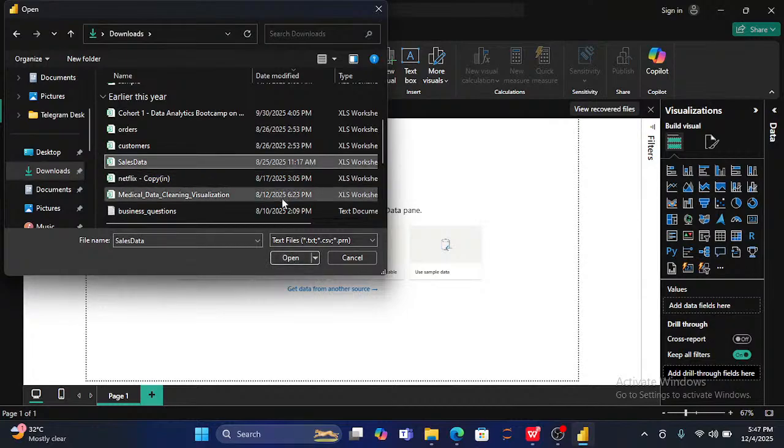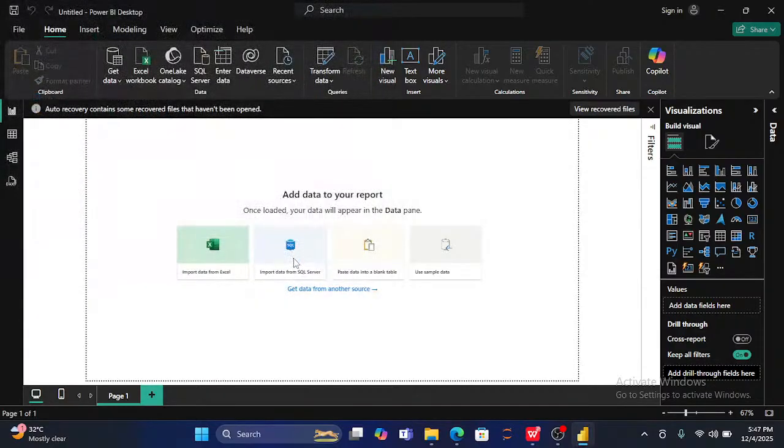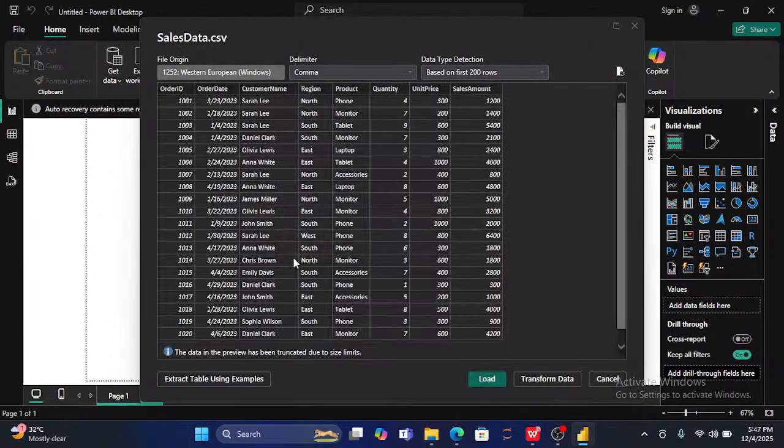I think this is the data. Yeah, I think that's the data. I'll click on open and it will bring it in. Let's wait for it to connect. Good.